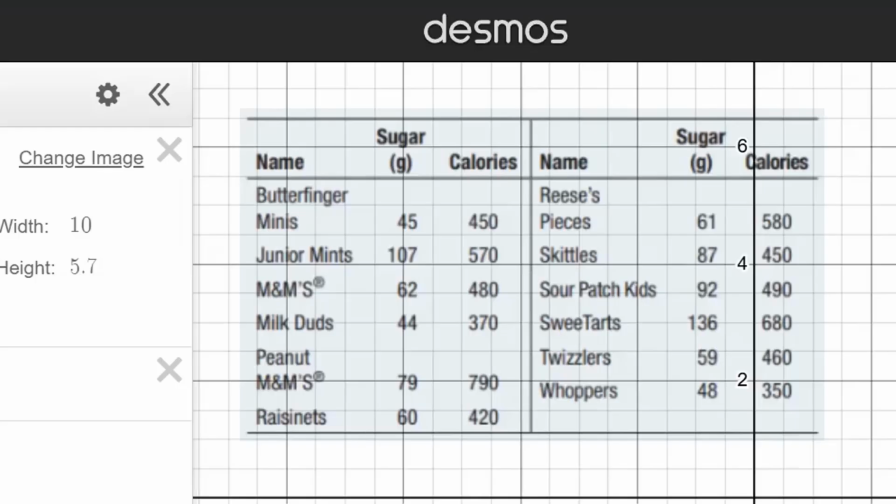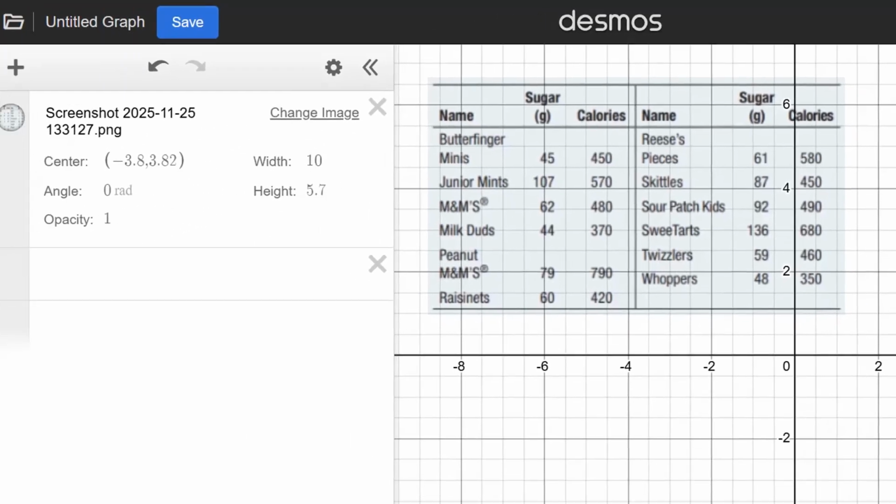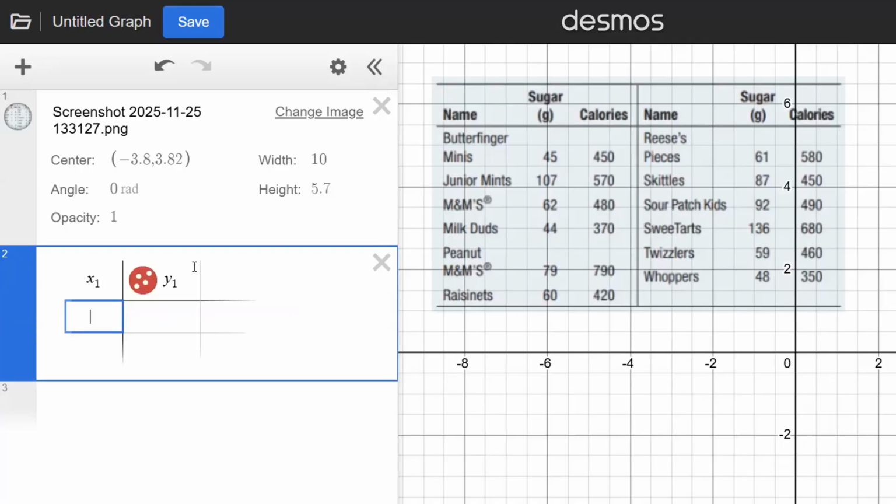First thing we want to do is enter this data in a table. So we'll simply type in the word table, and Desmos brings up a table. In column X1, we're going to put the sugar, and in Y1, we're going to put calories.